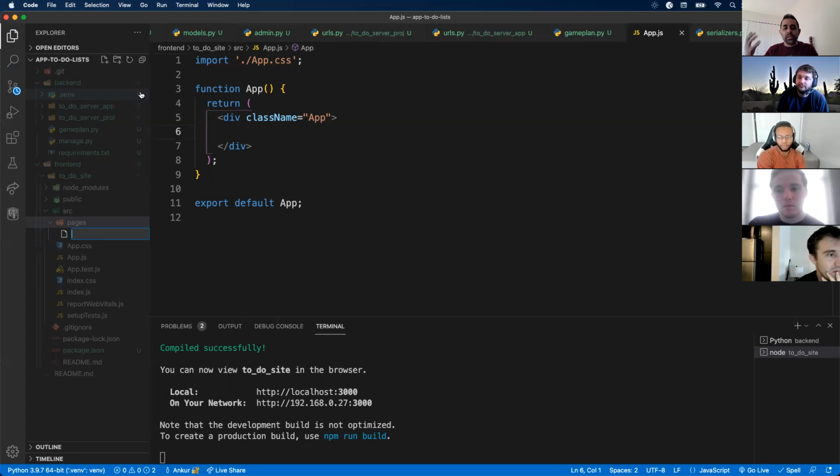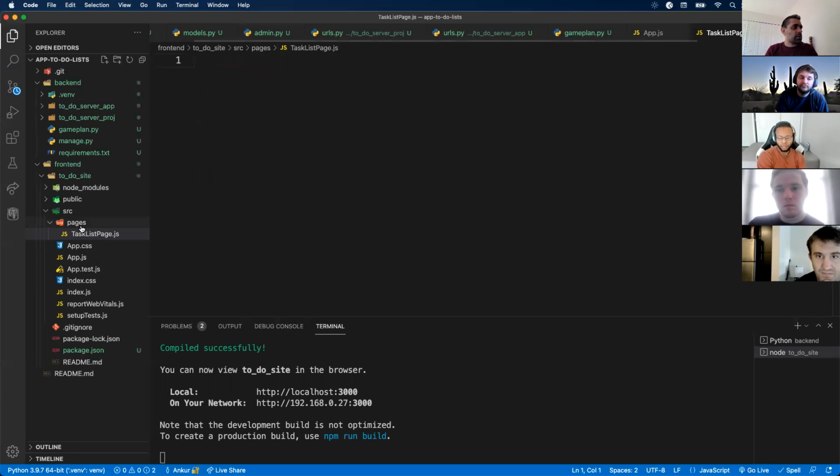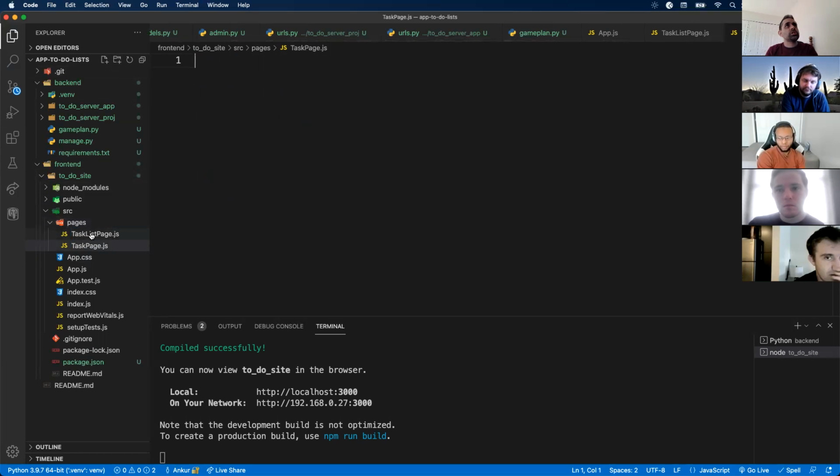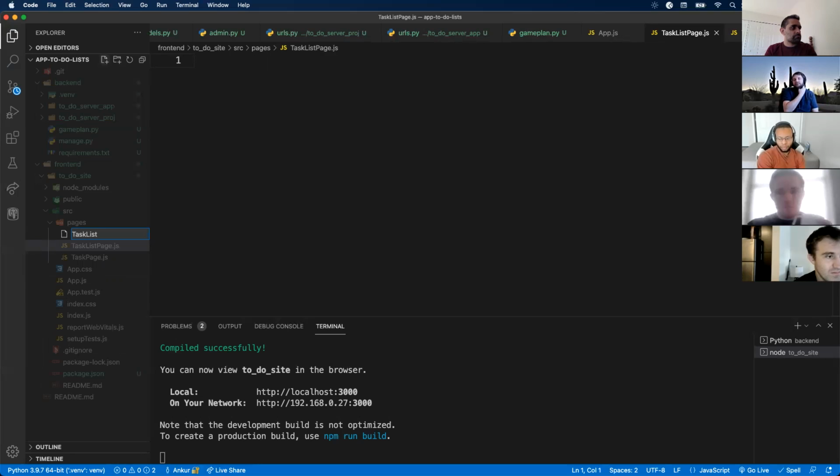A few pages I know I need to create already. So a task lists page would be one of them for sure. I want a task page. What else do we need? Our homepage could show every task list. That's probably what our homepage would show. Okay, let's see. We probably want to create another page for that. So let's go with task list all. That's what I'm going to call it.